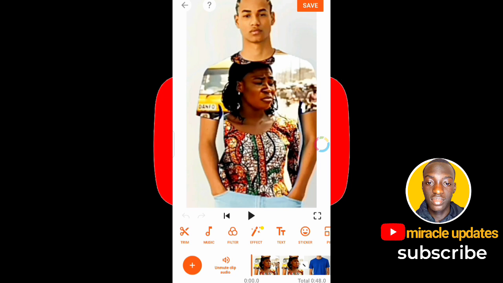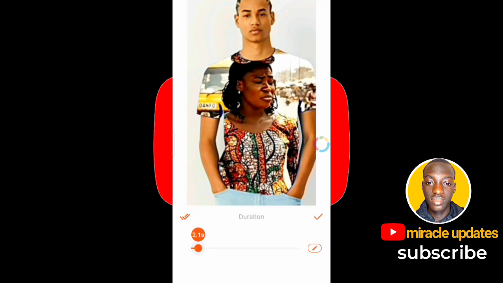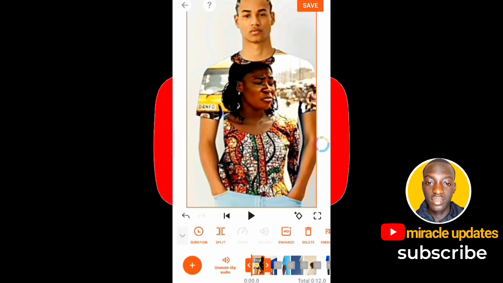Then I'll tap on the picture to decrease the duration. The duration should be about 0.9 or 1. Okay, let's leave it at 1 point. 1 second is okay. Then click on this double check mark here to add it to all the picture clips.